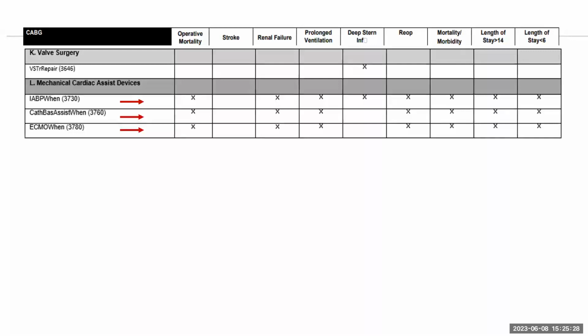So if you put in a balloon pump or an Impella or ECMO or any other type of temporary assist device, it will not affect case isolation. It affects the risk model. And it affects the risk model with respect to timing. Okay, so like, when did you put it in?